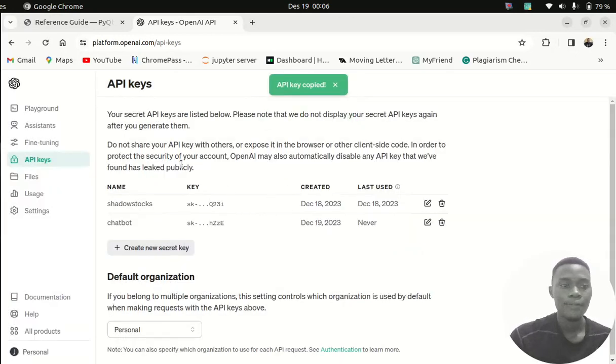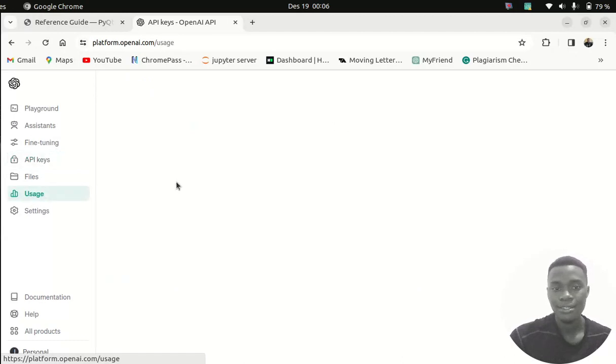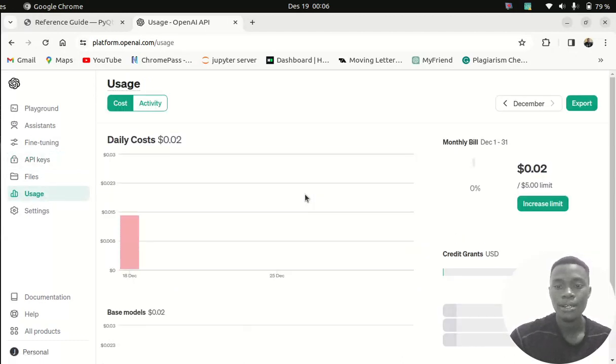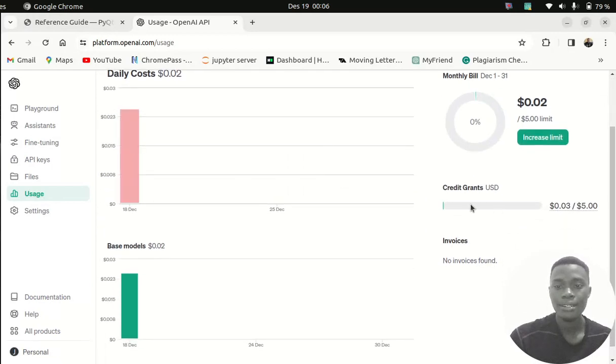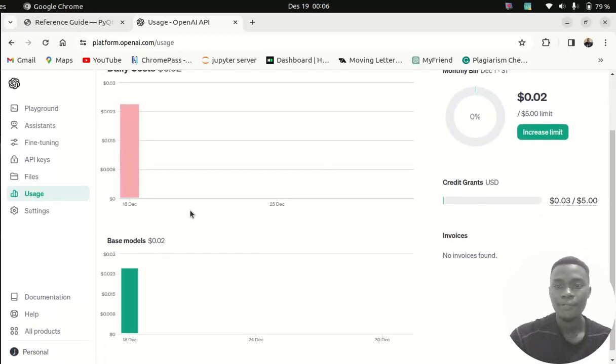So in your case, if you try to use an API key and it doesn't work out, check your usage. It might be out or expired. So you can see that mine, I've used it.